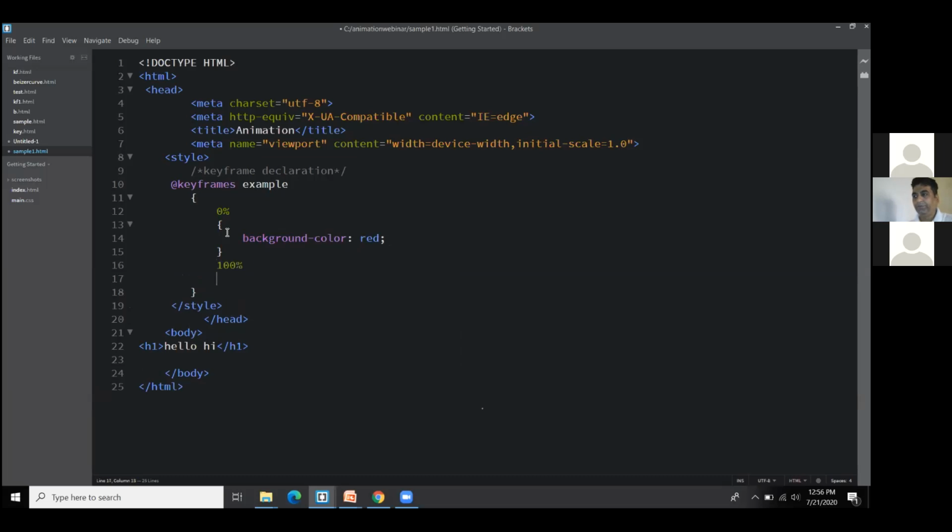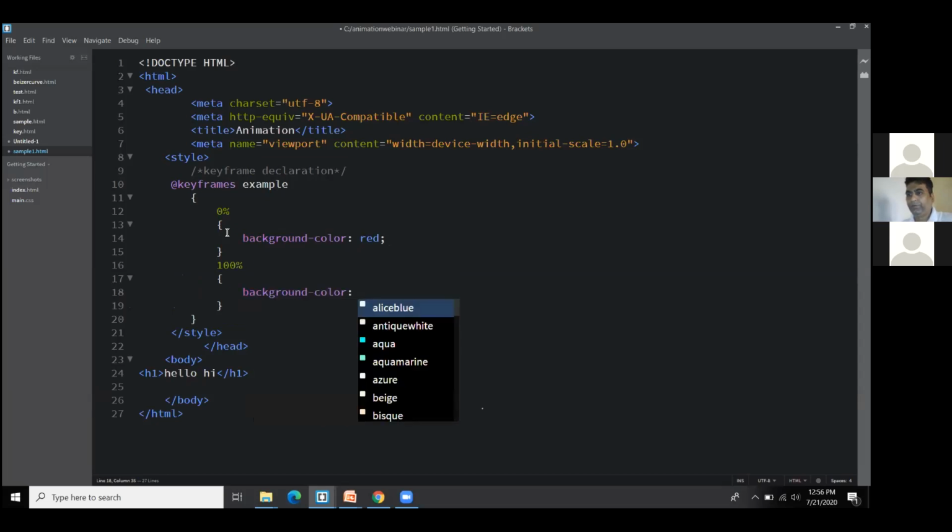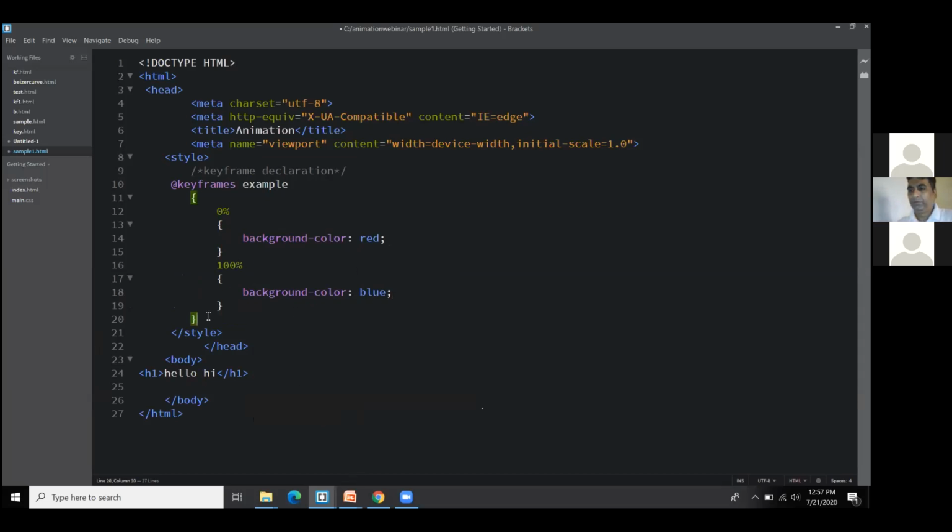At 100%, once I finish, at the end, what should be my background color? Let's go for any random color. I'll just make it blue. At 0%, my background color should be red, and at 100%, my background color should be blue. This is what I have defined in the keyframe. And the other important thing is that keyframes work only with animations.